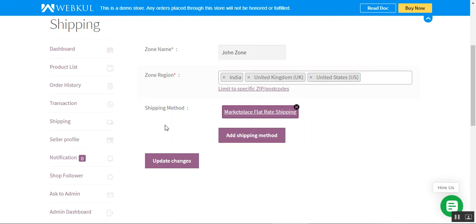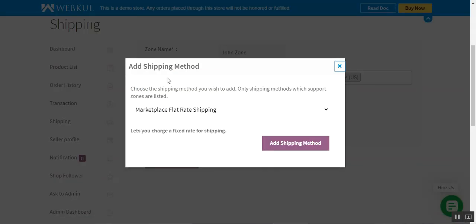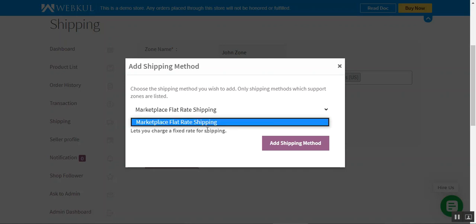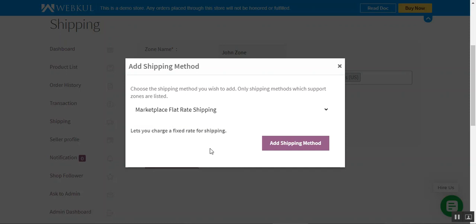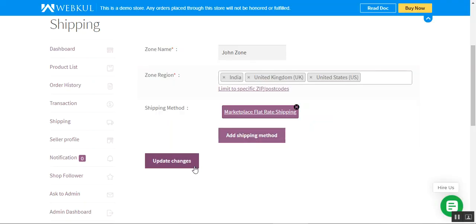To add one or multiple shipping methods for the zone name, we can tap here on the add shipping method, and this brings up the add shipping method pop-up. From here we can choose the shipping method that we want to add, and only those shipping methods that are supported for the zone would be listed here. Let me tap here on the drop down. Right now we only have the marketplace flat rate shipping, and tapping the add shipping method would add that particular shipping method here, and we can tap here on the update changes button to save the changes to that particular shipping method.